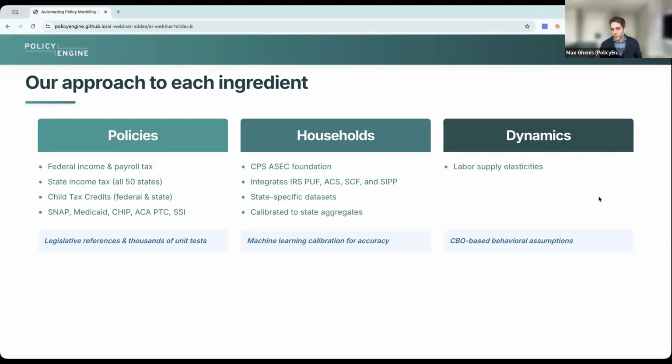In terms of households, we integrate survey and administrative data. And also on the dynamic side, we enable you as a user to not just take the default elasticities that CPO might have, but you can apply your own behavioral assumptions.